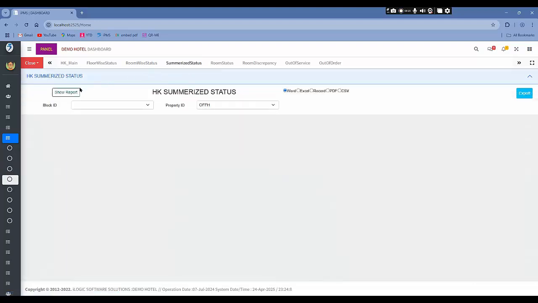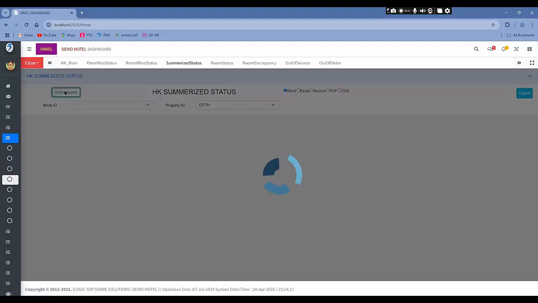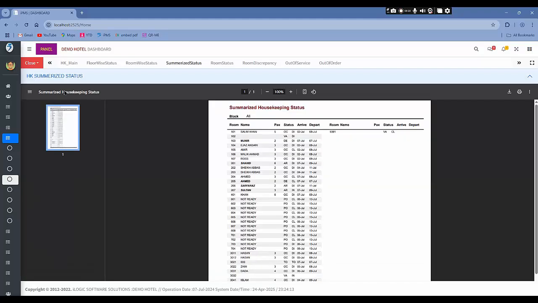Summarize status is a one page solution. In just one page you will see your entire hotel and all the hotel's rooms along with who is staying in each room. The guest status is also shown here, along with the room status, and if guest names are showing, then along with the name, the arrival, departure, and number of pax are also shown.